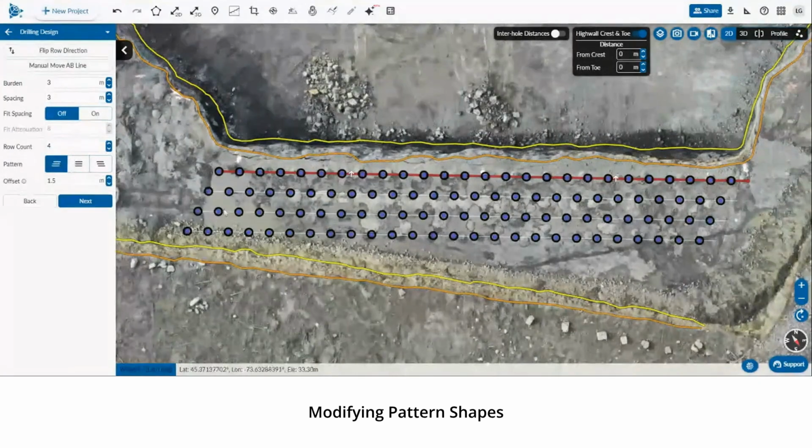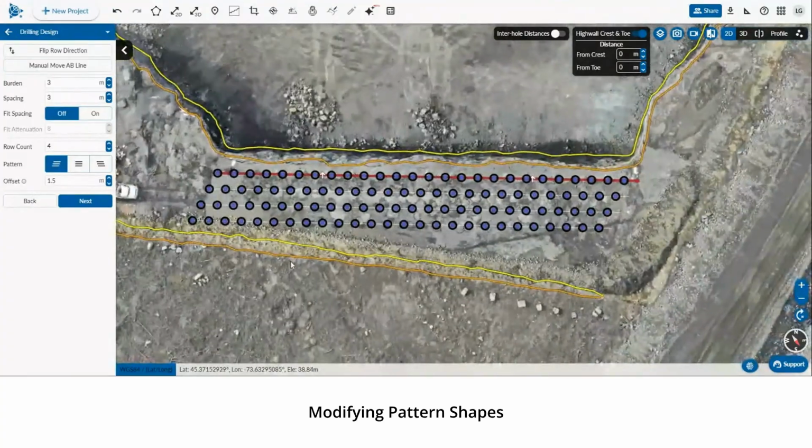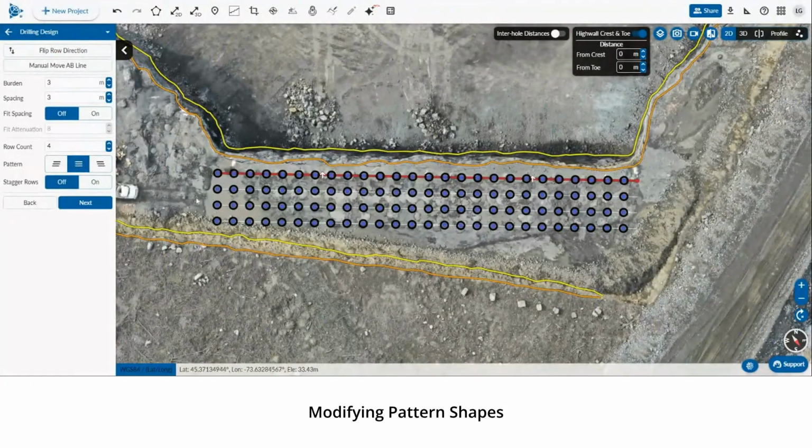To customize your blast pattern, you can easily change the shape and layout. You also have the flexibility to choose between a standard square grid or a staggered layout, depending entirely on your site requirements and drilling preferences.